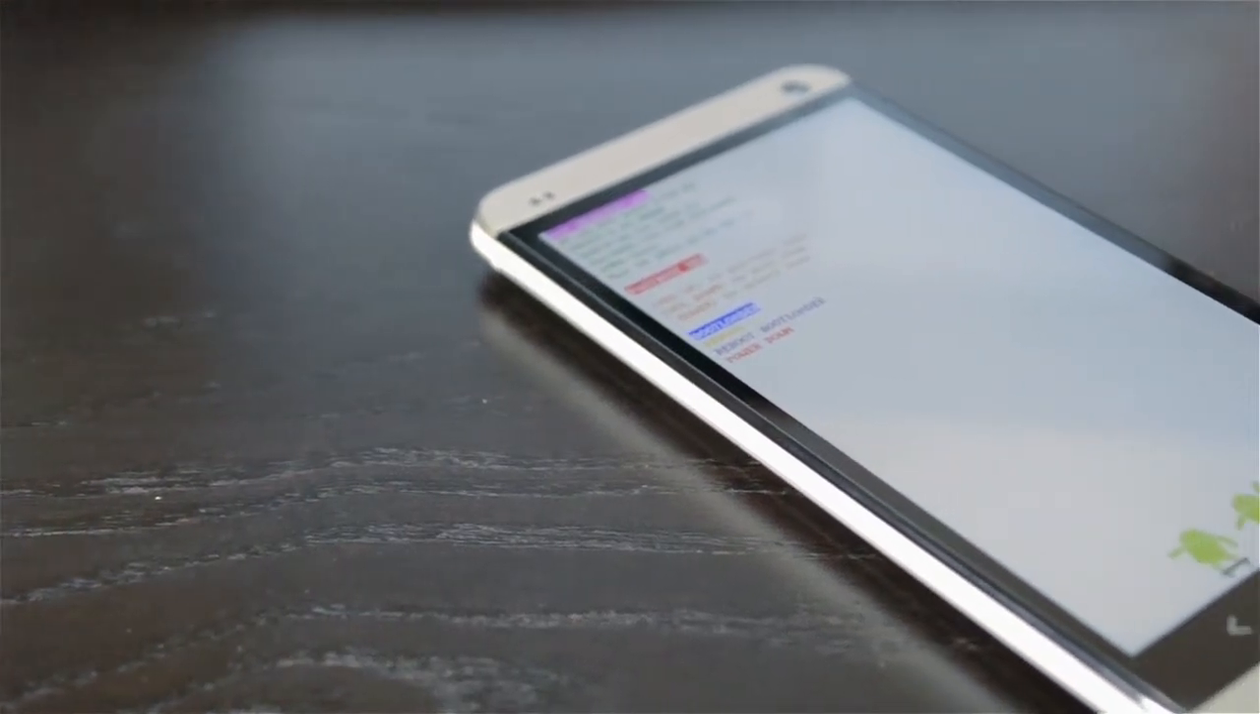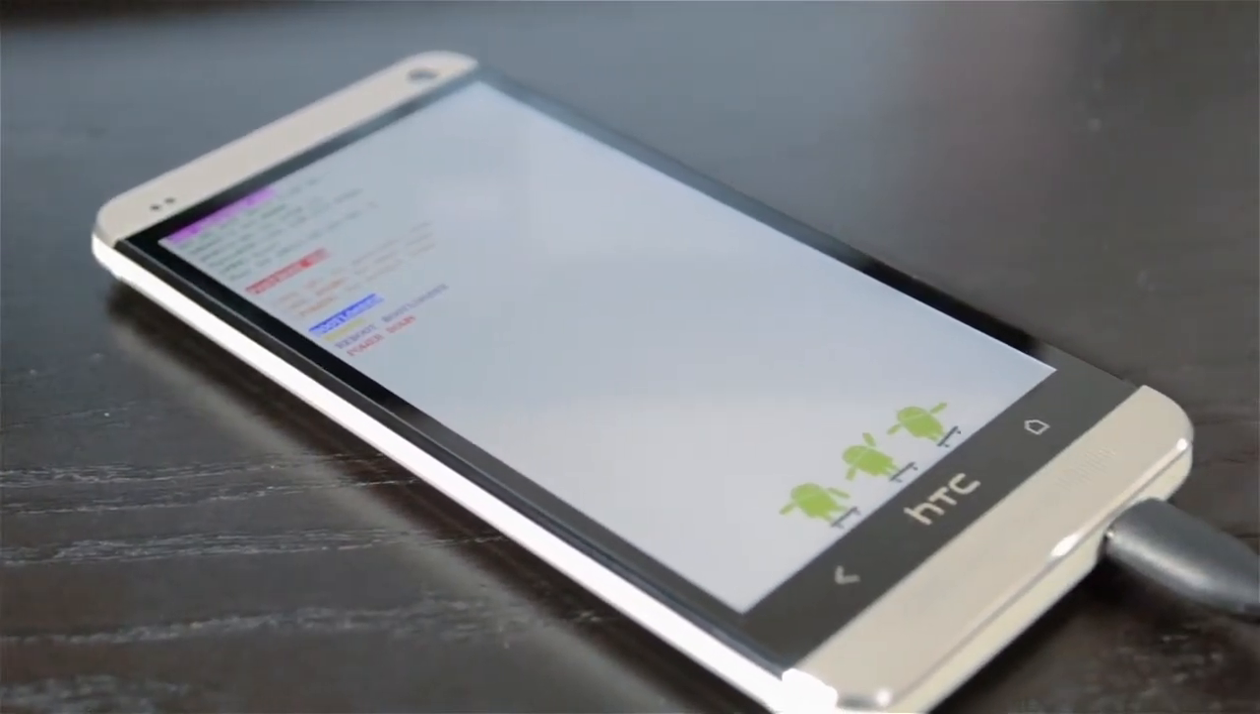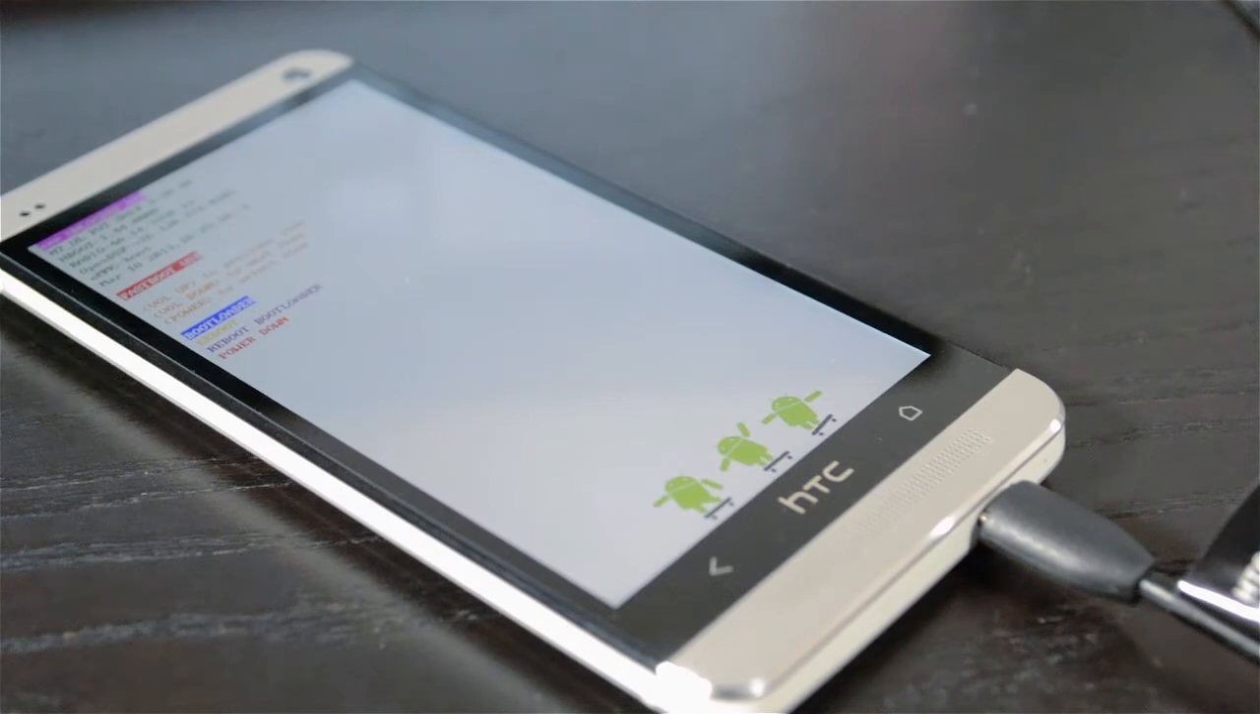Hey there guys, it's Carlos, and today we're going to be unlocking the bootloader on the HTC One, as well as rooting it and installing a custom ROM.